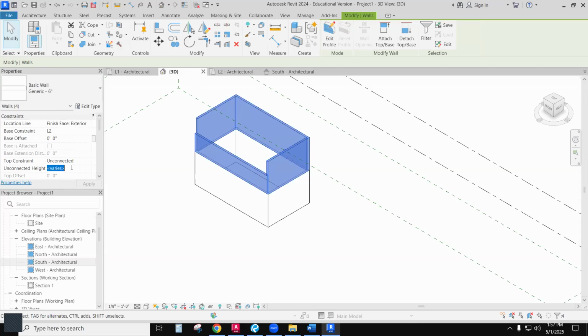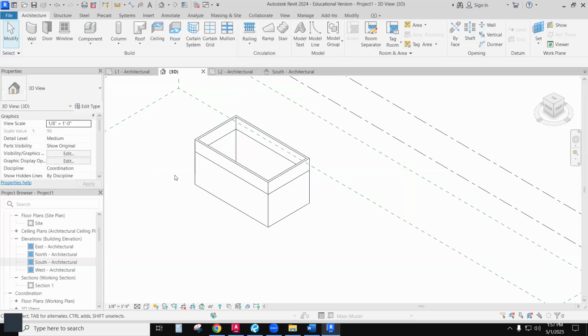I want to change the height of this. Let's see, I'm going to change it to 3 feet 4 inches. Oops. 3 feet 4 inches. There we go.